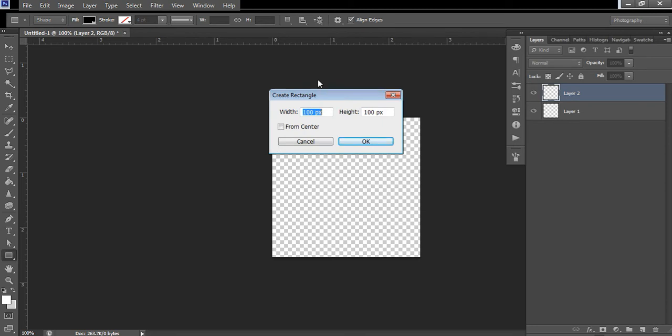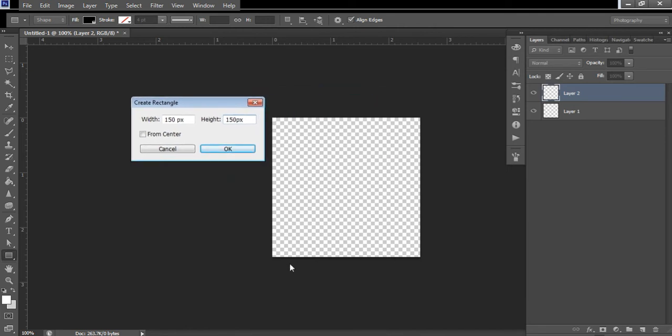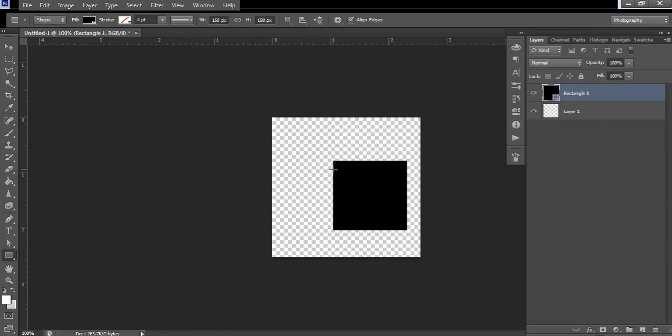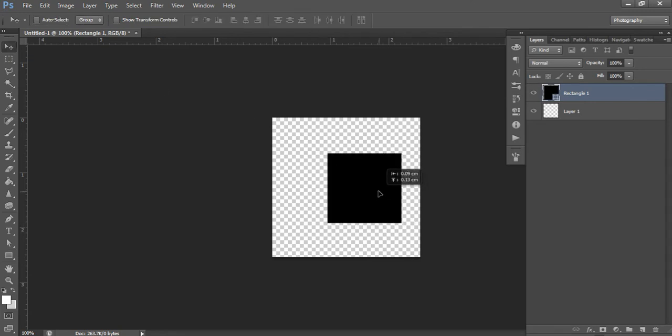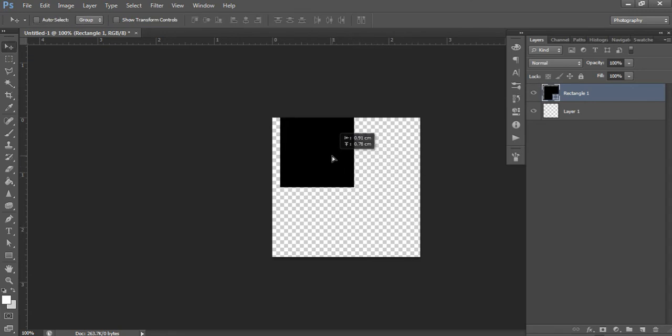So I'm going to make this one 150 pixels by 150 pixels because I made the canvas 300, so we want to use half the size of the canvas. And select OK. Now I'm going to get my Move tool, left click on the shape and drag it up to the top corner. You should feel it snap to the corner.